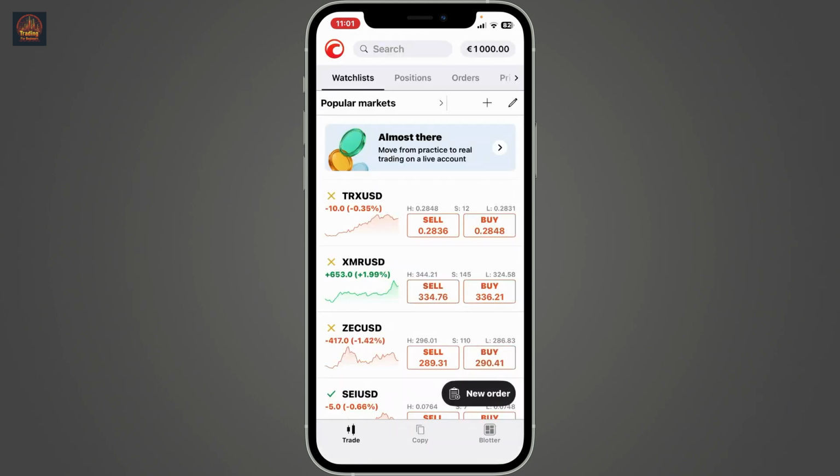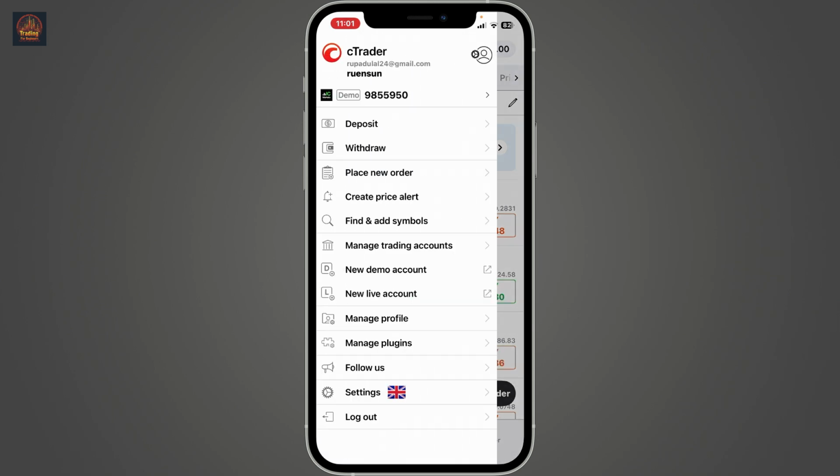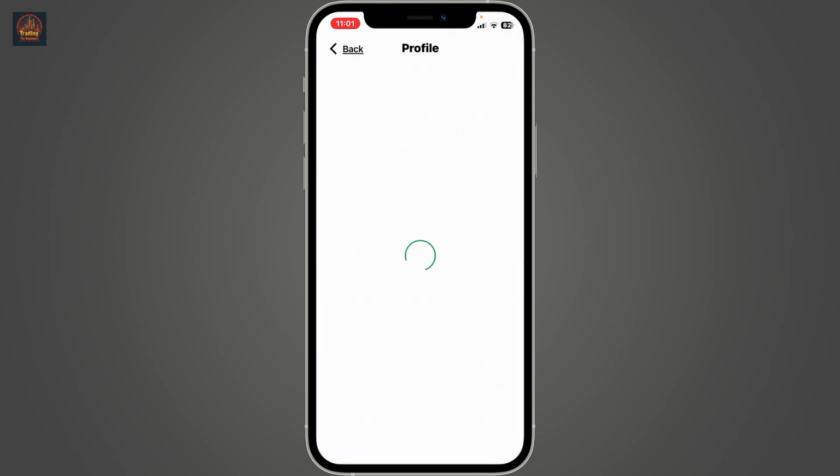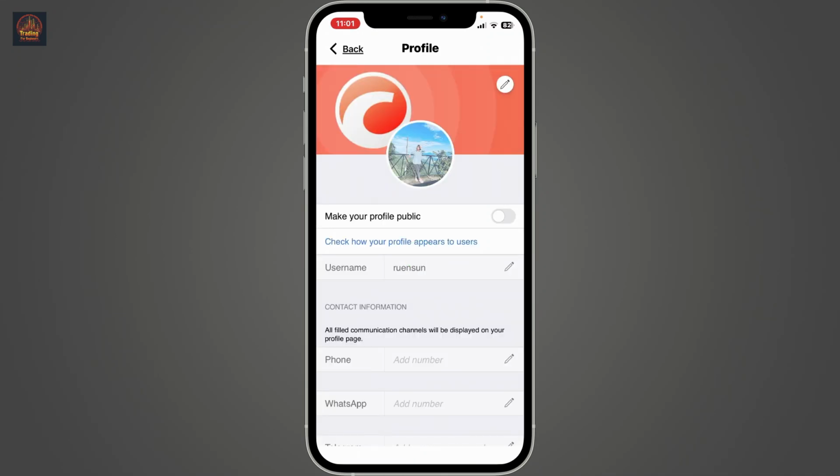So after you have this profile picture, you can head back to the home section. And if you ever come back to your profile icon or your profile page, you'll be able to see your new profile picture. So that is how it's super easily done.